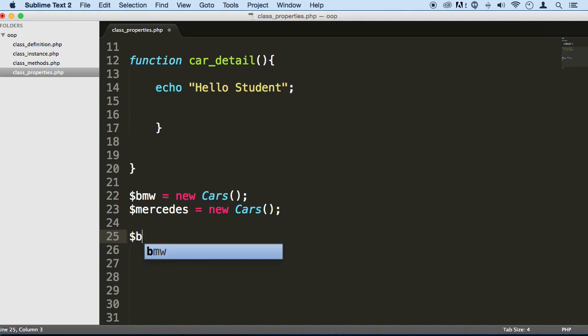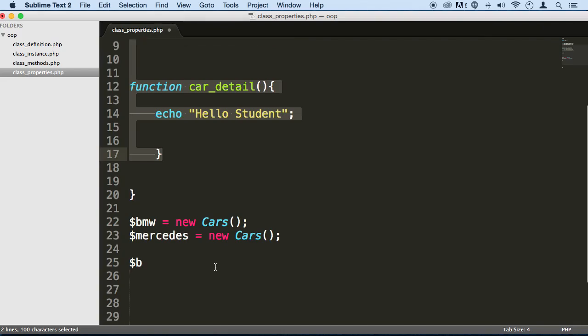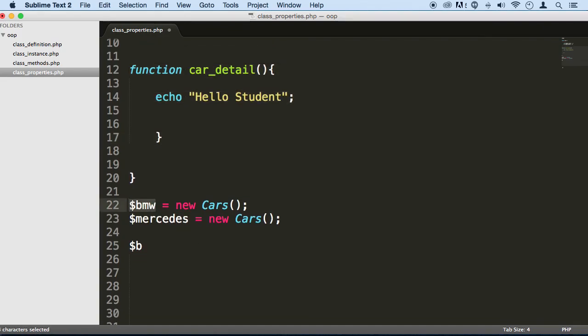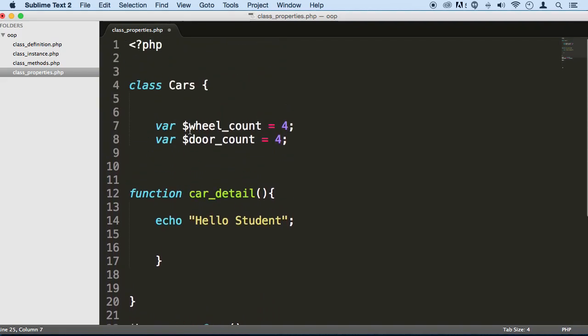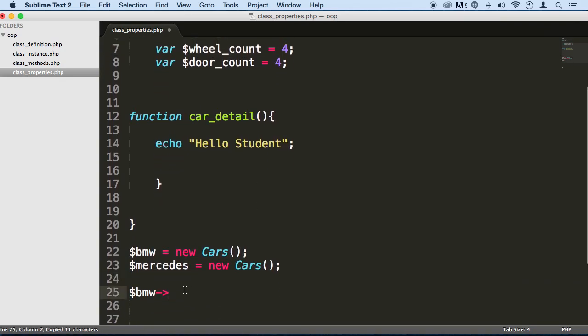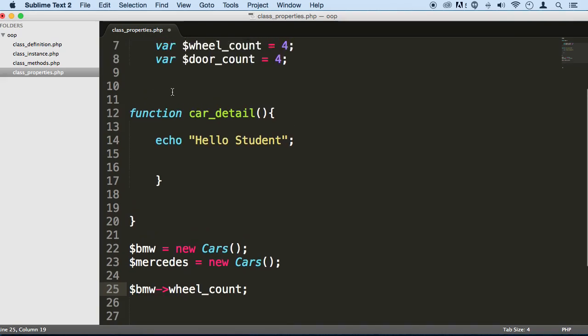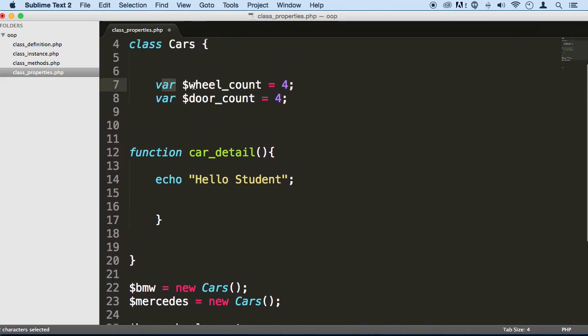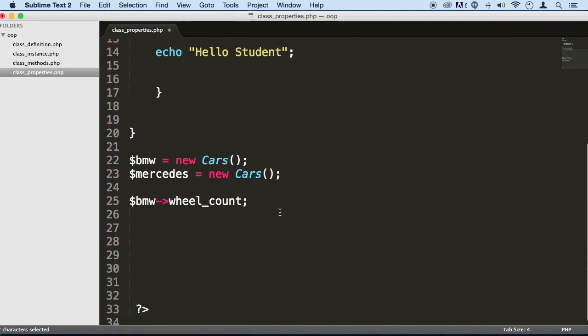So the way that we can actually access this property is super simple. We use the name of the instance right here. Remember, now that we want to access anything inside the class, we have to use the name of the instance for that specific object, right? So $bmw, and the hyphen and the arrow. And now you just use the name of that property. You don't need to use a dollar sign anymore, because you're already defining this here. You don't need that dollar sign there.